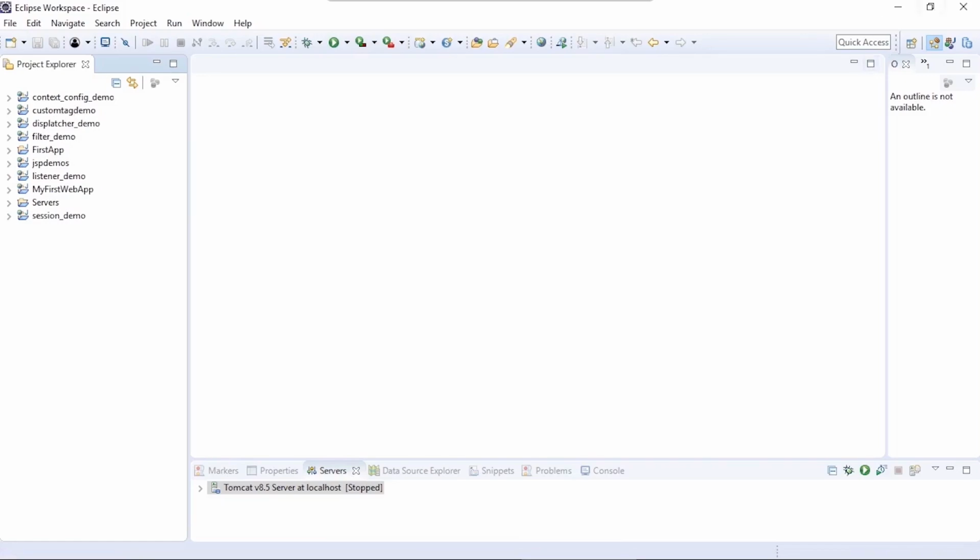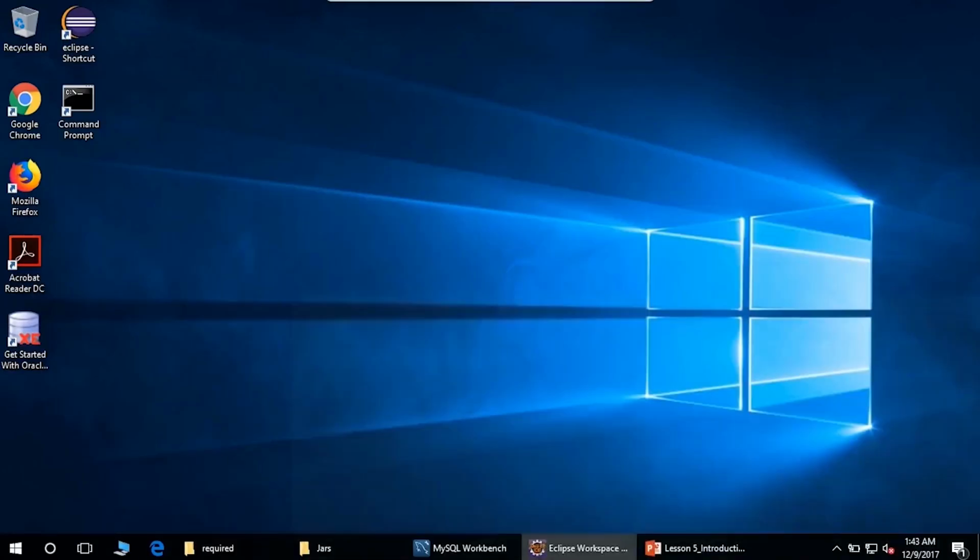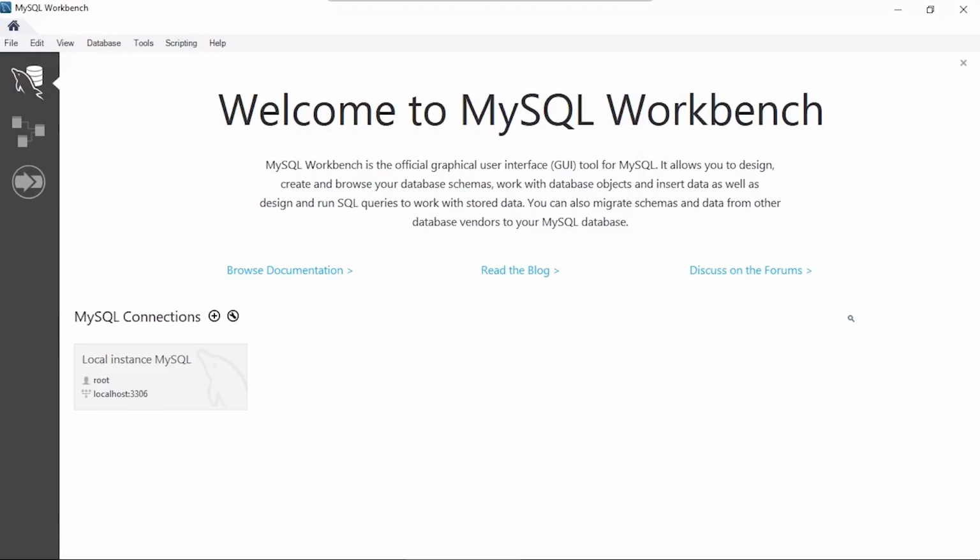And Eclipse, of course, will be our editor. And besides that, we will download the MySQL Workbench. The MySQL Workbench installation document has also been provided, so you can go ahead and download it. Once you download the MySQL Workbench, you will see that the instance of MySQL is available to you. You just need to click on that.